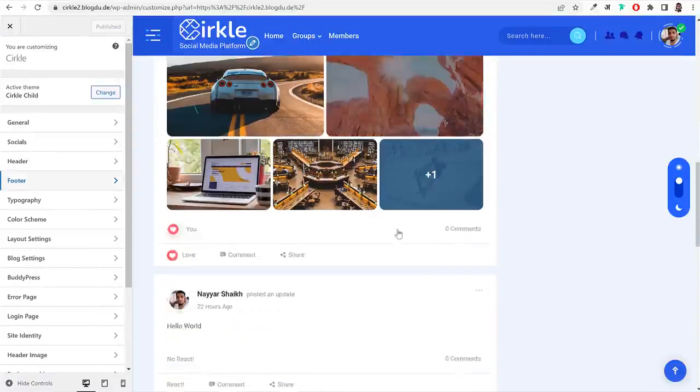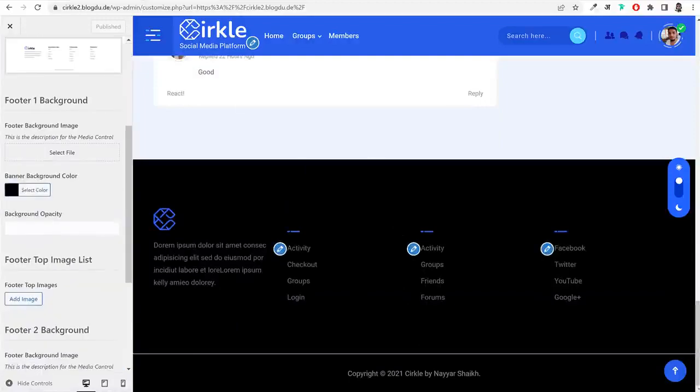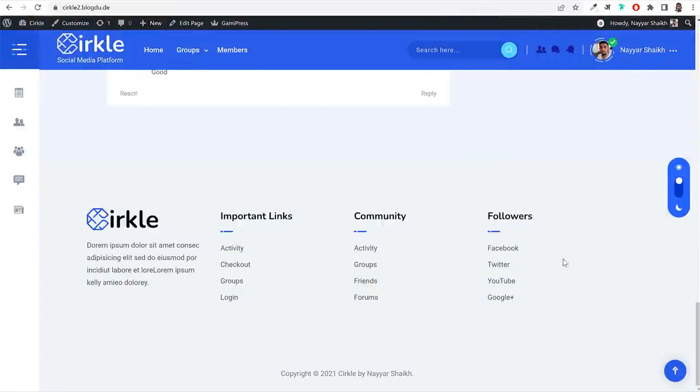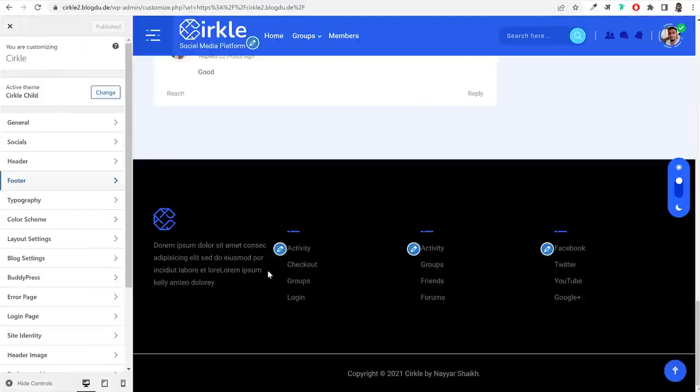Again, come back. Now under customization, your footer would look a little bit different, but don't worry, you don't need to change any background color or anything. If you again go back to your website, see the footer, it is still the same. So don't need to worry about this thing. This is some bug or something that your footer looks a little bit different under customization.